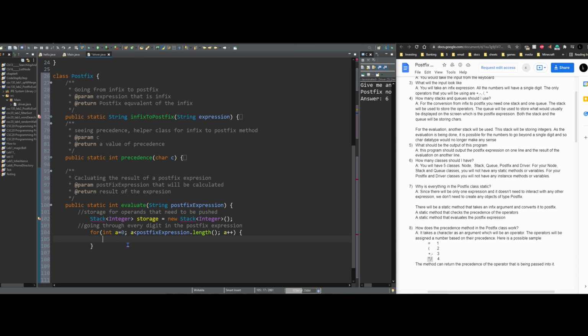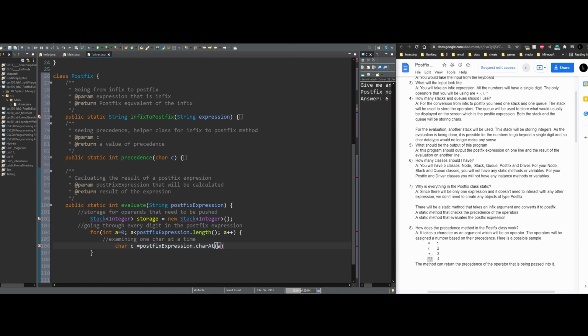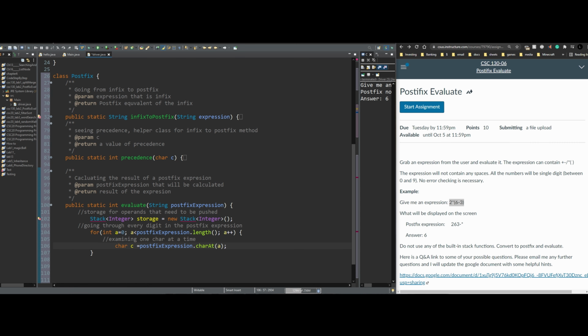So this is just going to be another for loop that we have to go through. We are going to again examine one character at a time. So we're going to have char, and we'll call this c, is equal to postfixExpression.charAt, and this is going to be at char A. And this is going to give us the character at the specific index of our postfix expression and store it in c.